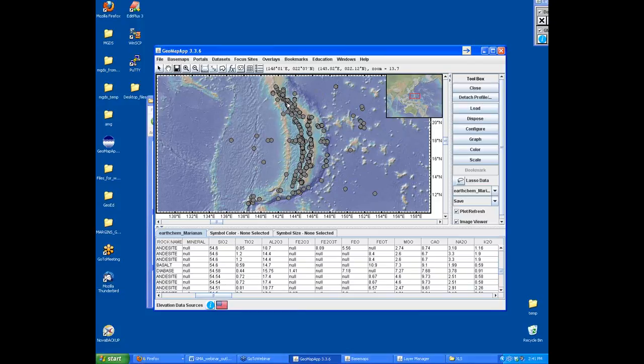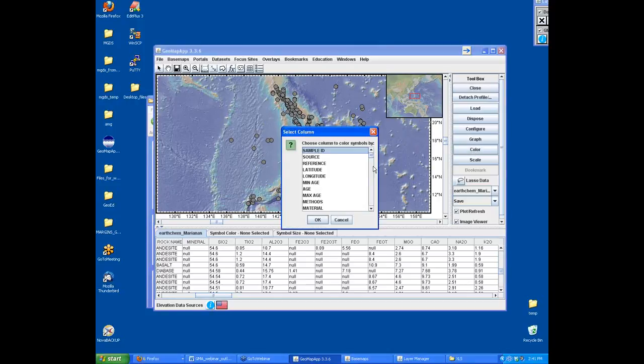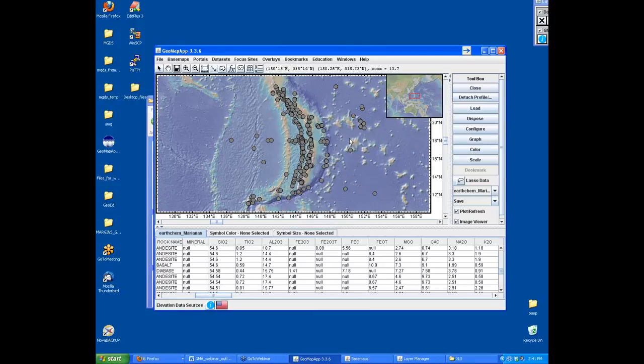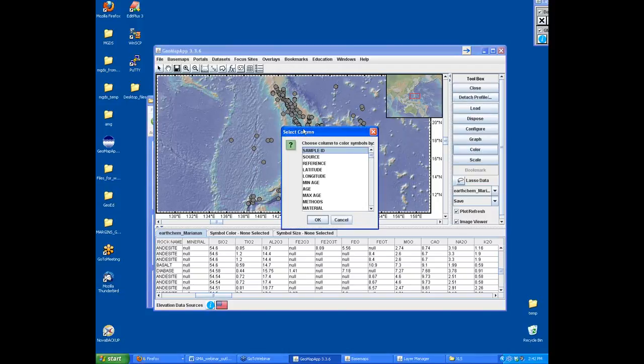And we can now really explore the values that are contained in this spreadsheet by manipulating the symbols. So we see that they're plotted in their geographical context, but now let's color the symbols according to the alumina content, say aluminium oxide. Oh, I should show how I did that. I went over to the right panel and clicked on the color button, and this separate window appeared. Notice it contains the column headings from the spreadsheet. In this window, I find the alumina column heading, there it is, Al2O3, and hit OK.